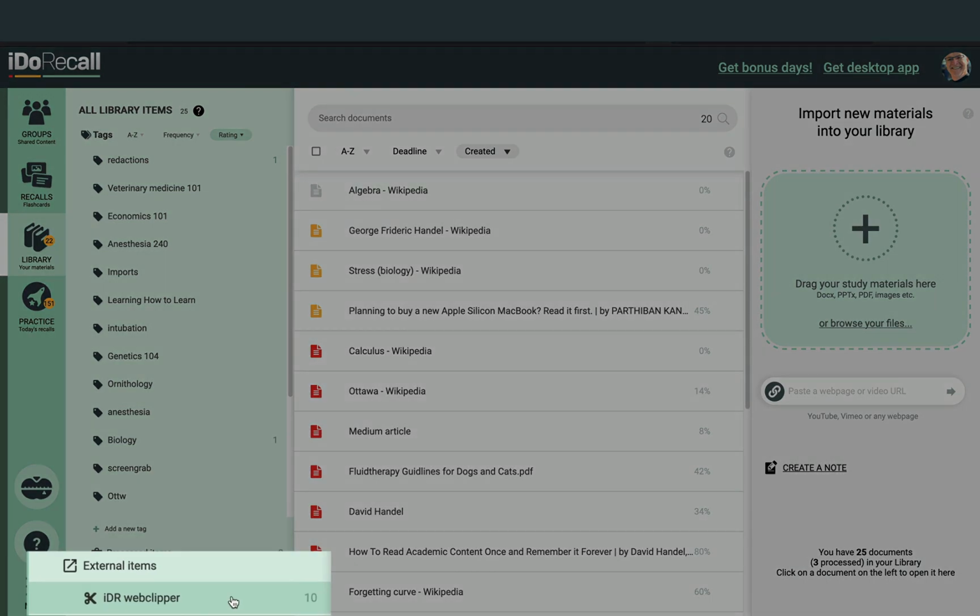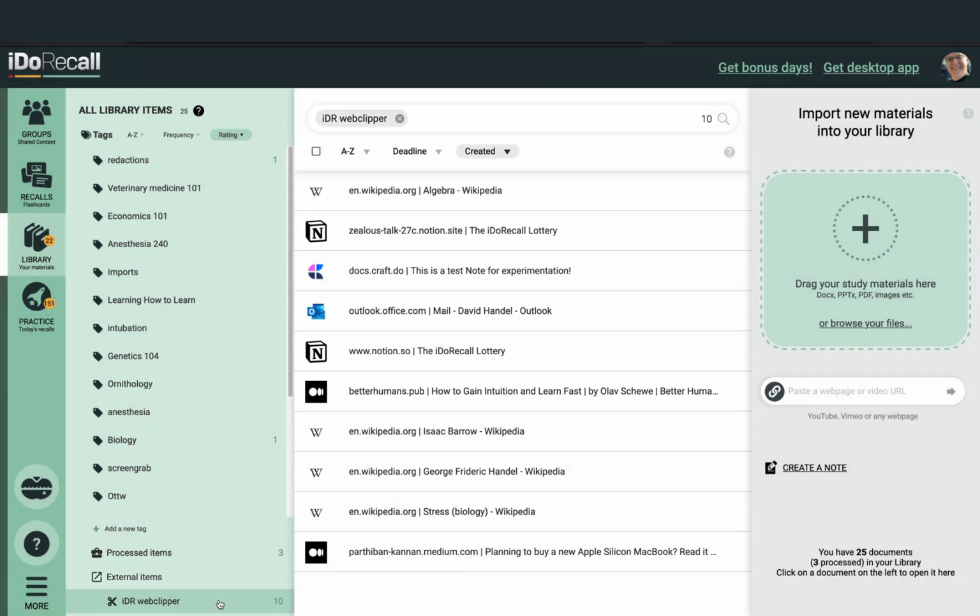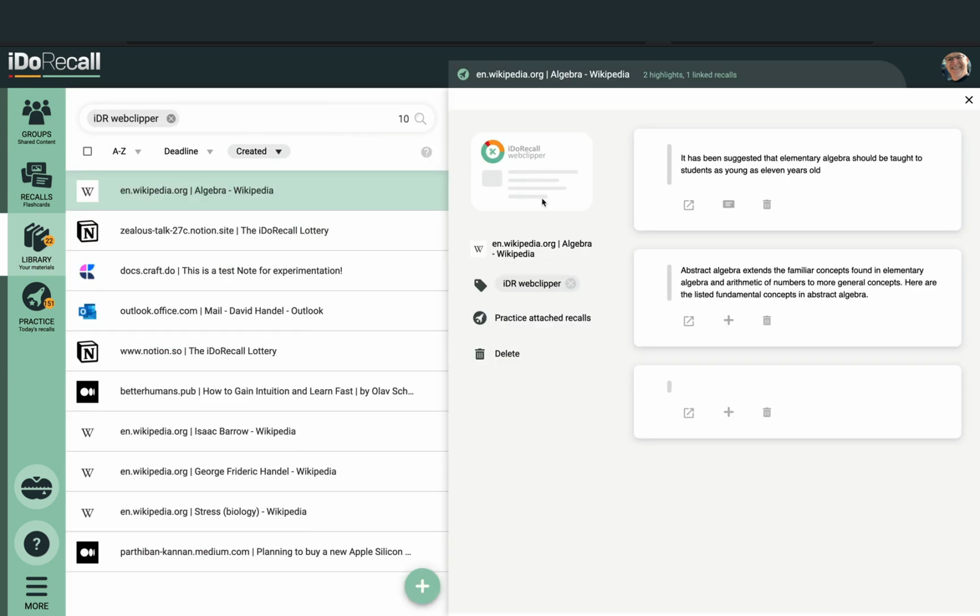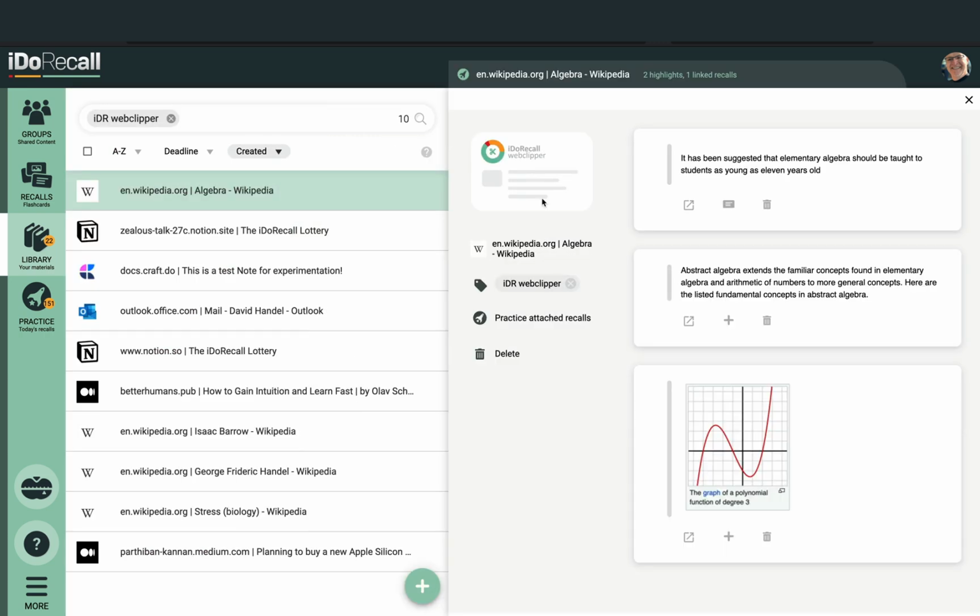Back in your account, you can see your Webclipper highlights by selecting the iDR Webclipper under the incoming items at the bottom of the Tags panel in the library. Let's look at the highlights we've created so far on the Algebra Wikipedia page.